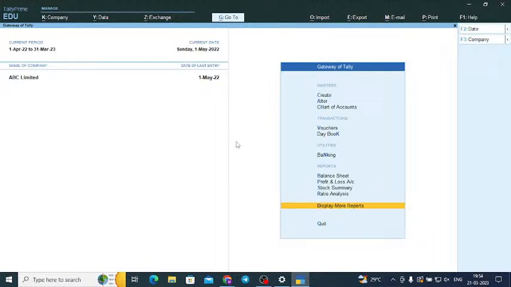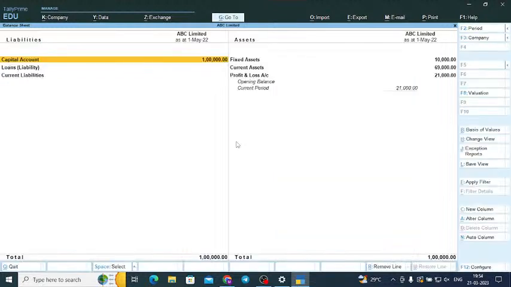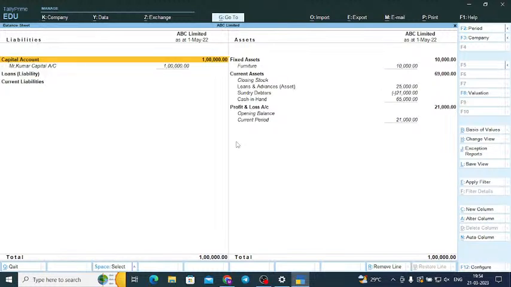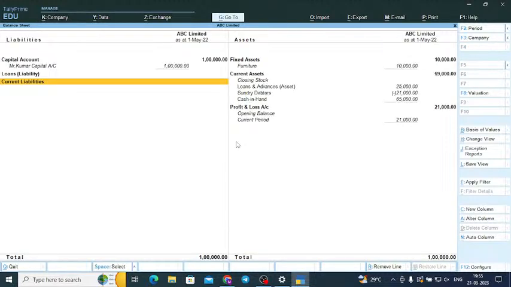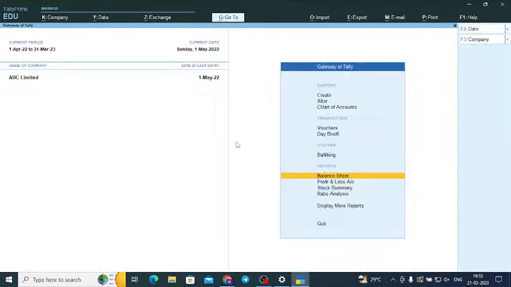So now we will see my balance sheet, because we added one transaction on purchase. I go to the balance sheet. How to see the balance sheet in expanded mode? Alt F5. What is the period which we have used? It is 1st May. Okay, just a minute.